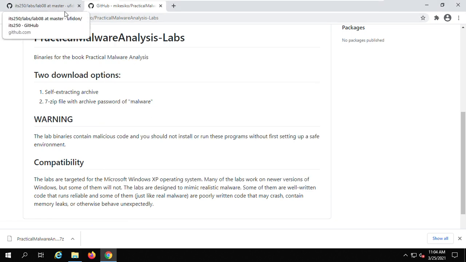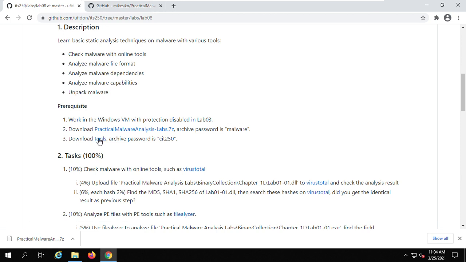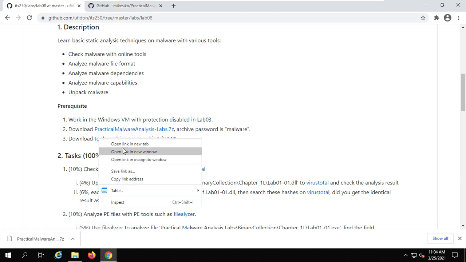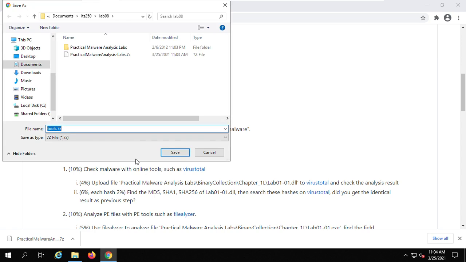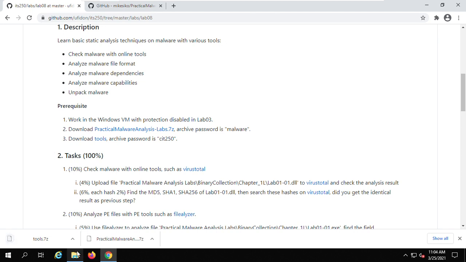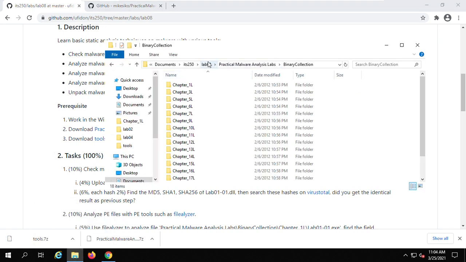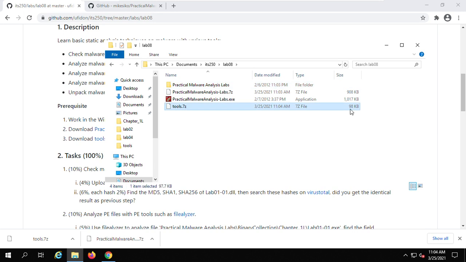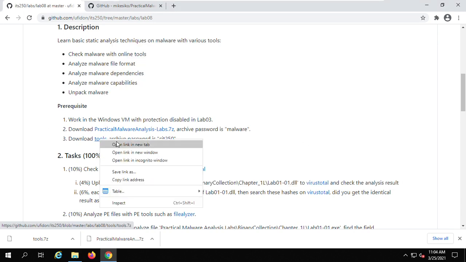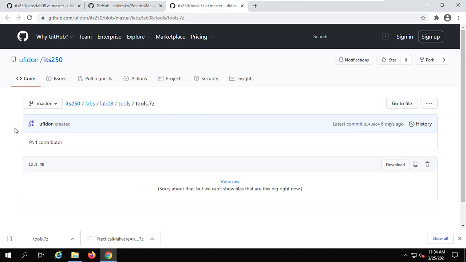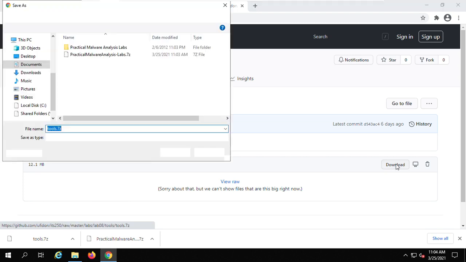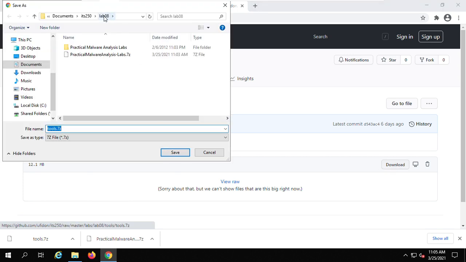Okay, this is the malware. Let's download the tools. Right click, just save link as. Save it on the Lab08. Go to our Lab08. Oops, now you see the size is 98 kilobytes. This is not the right way to download. Just delete it. You need to open it in a new tab first. Now you see the size is 12.1 megabytes. So click this download and save it. I saved it on the Lab08.